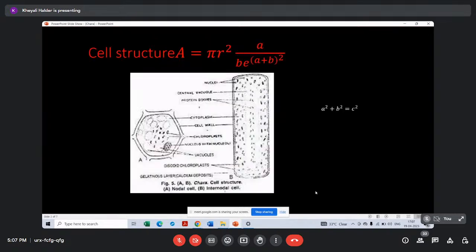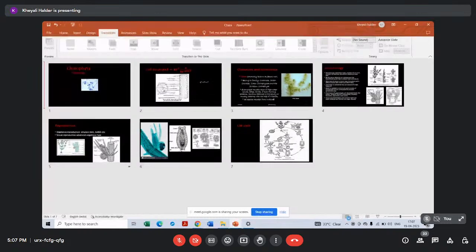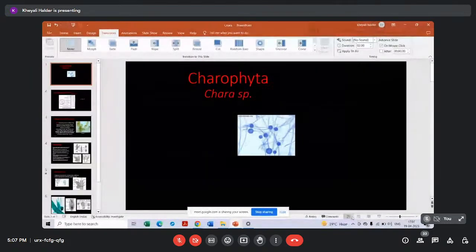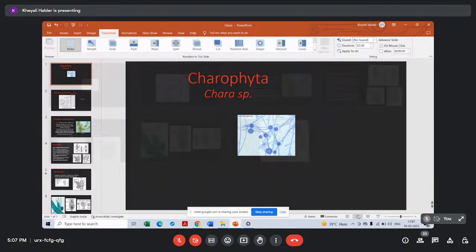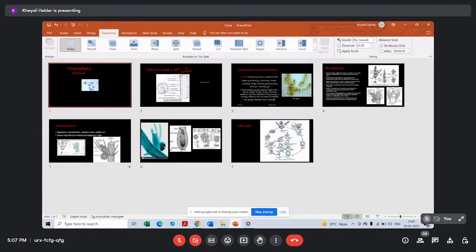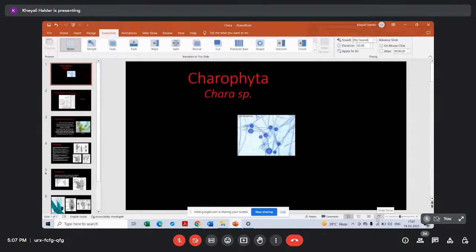Now suppose you want to do the slideshow, so where is the option? This is the normal view, and this one is the Slide Sorter, to see how many slides you have prepared at a glance. If you want to see that, you have to click on Slide Sorter. For the normal view, you can select this normal view option. If you want the slideshow, you can see it is written here, Slideshow. So you can choose this option.